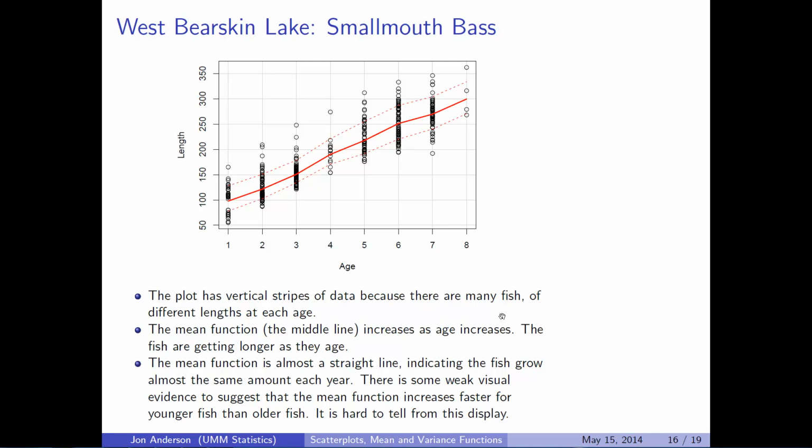And so on overhead 16, I mentioned the fact that the mean function in the dark red solid line looks like it is certainly increasing. As fish get older, they get longer, and the amount of length growth is about the same every year, so that's basically a linear mean function.